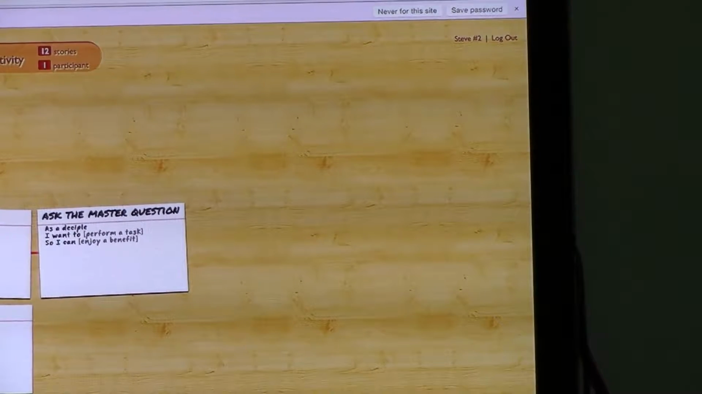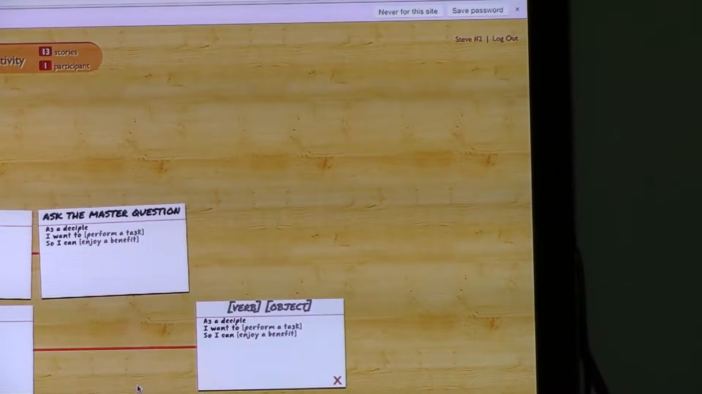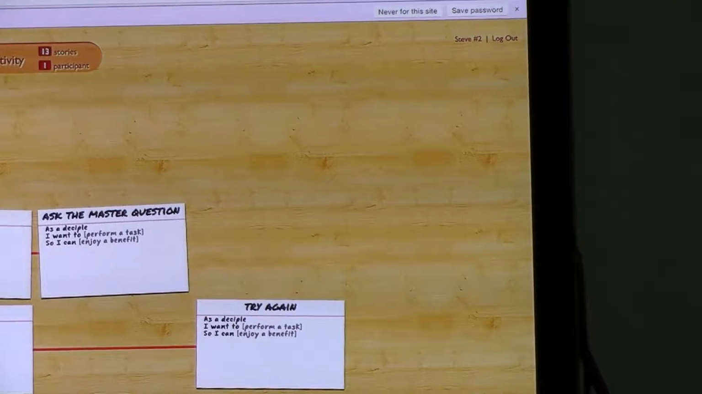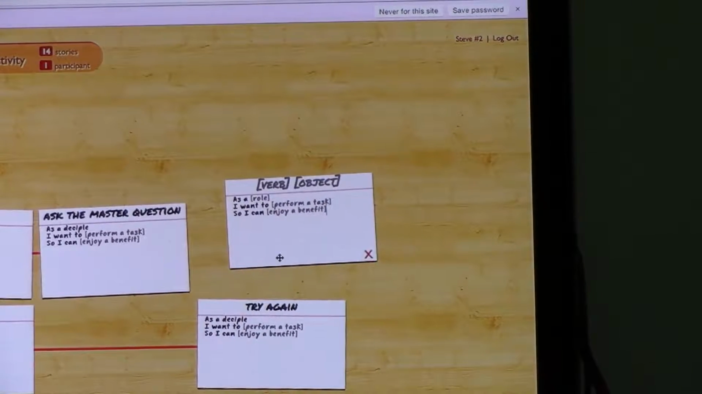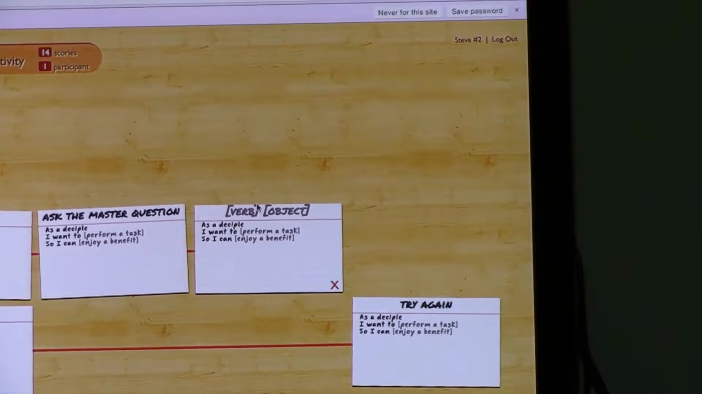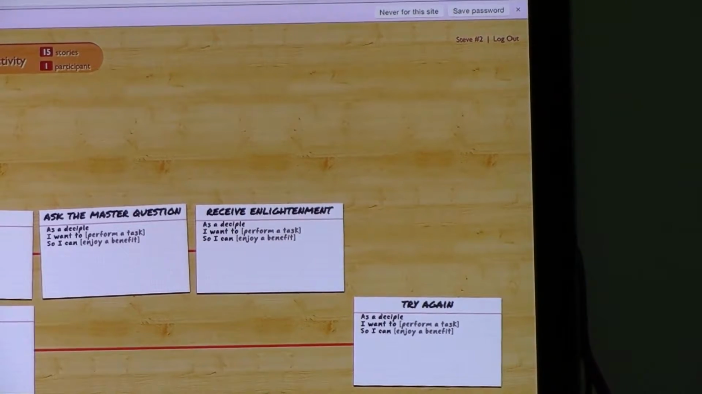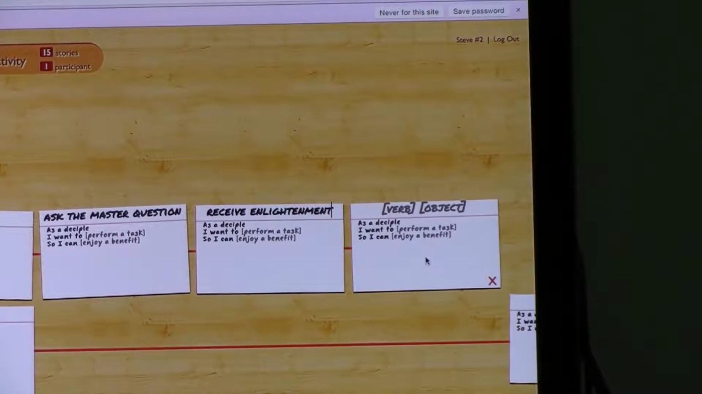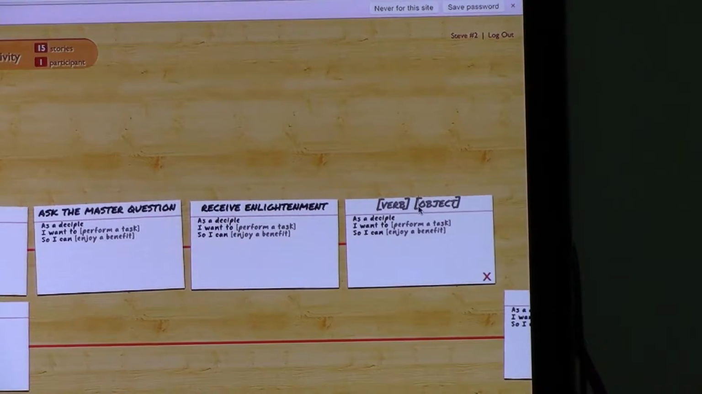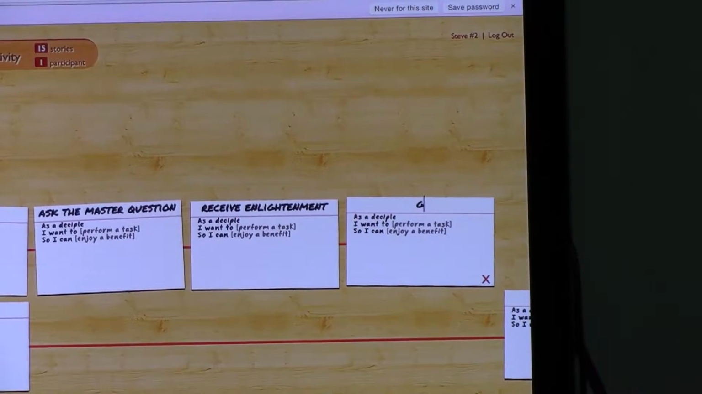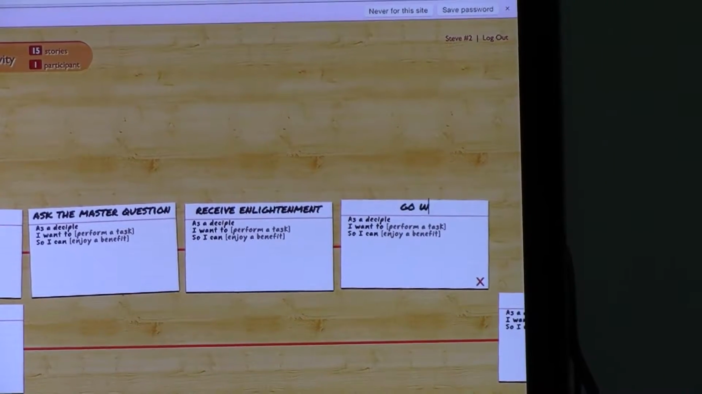And after giving up, you could maybe request another chat. Try again. And this would be like, try again. All right. And then after asking the master a question, you would receive an enlightening response. And go away happy. Yes. Go away happy. I don't know. That's the idea. I'm losing my patience with this, but everything, go away happy.